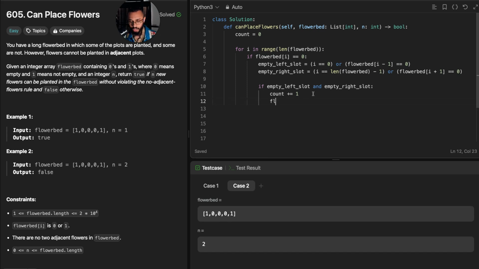How are you going to plant the tree? You're just going to do flowerbed[i] and make it 1. It was 0, now make it 1. So this is how you're going to do it. And I'm also going to do a check here. If count, whatever the count we were doing, becomes equal to this n here or exceeds that, that means we are doing it well. Then count greater than or equal to n means just return true and come out of this loop.